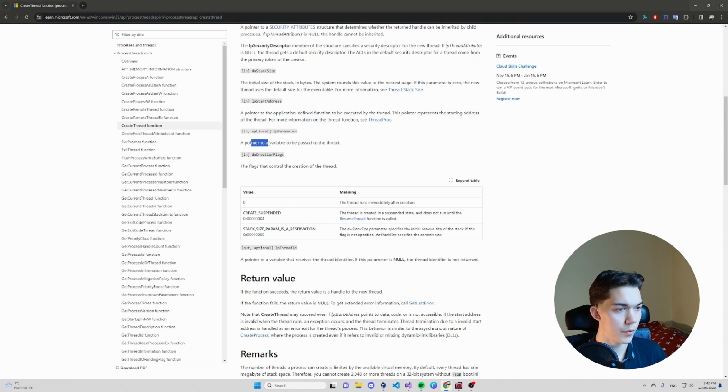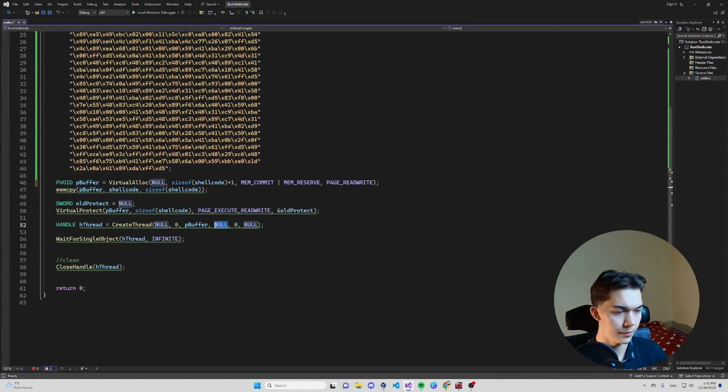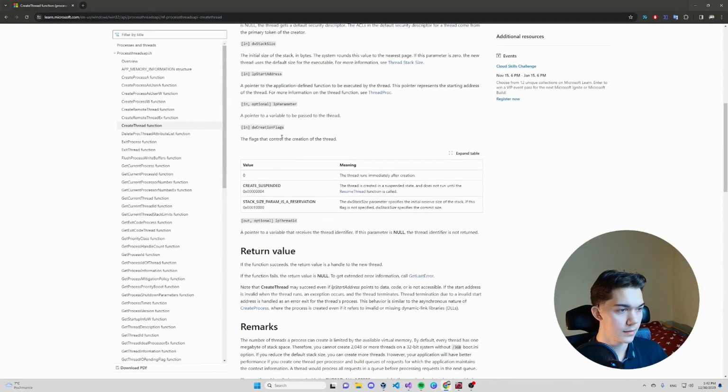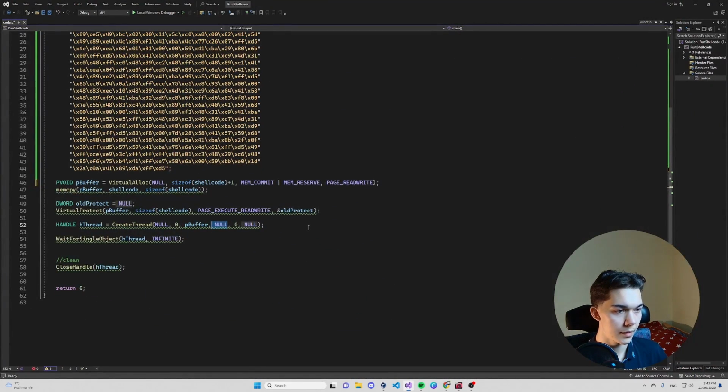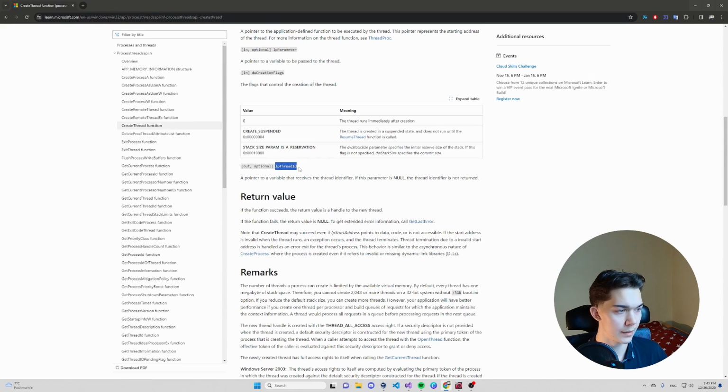LP parameter, a pointer to a variable to be passed to the thread. As you can see, it's optional, and we are passing no variables, so null here. Then dwCreationFlags. We are passing 0 because we want the thread to run immediately after creation. We don't want to suspend it or do anything else with it. And the last parameter is null because it is the thread ID.